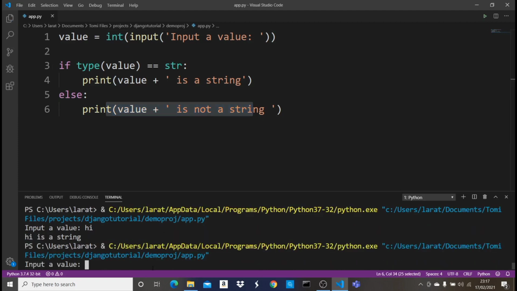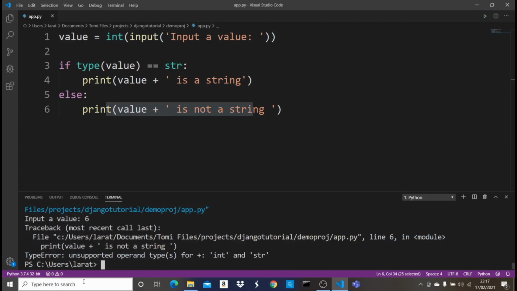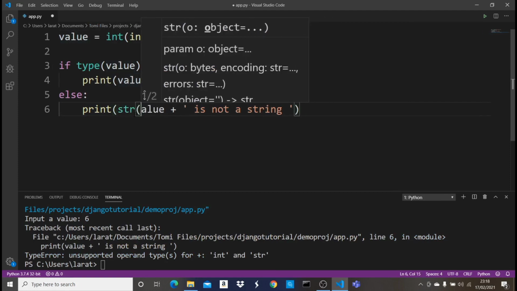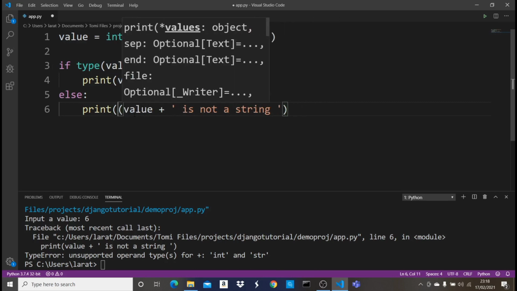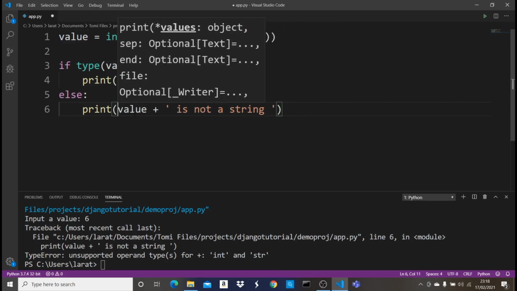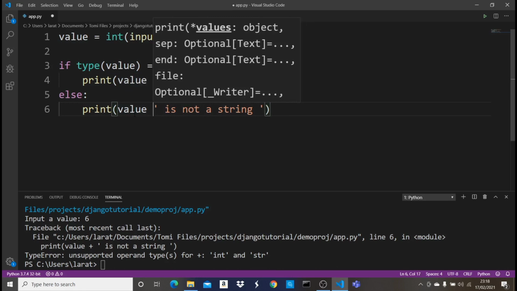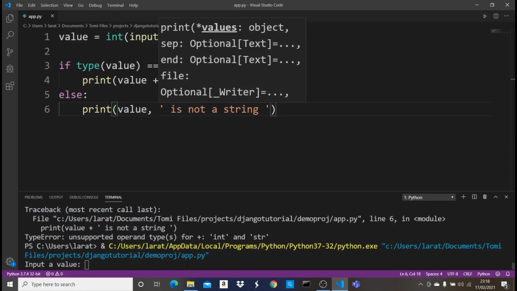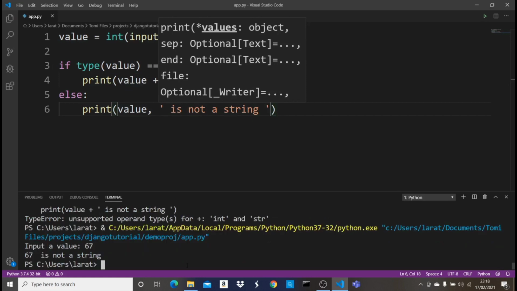So even let me put 6. Now it says cannot concatenate string, so that's simply because we have to convert this to string before concatenating. Or let me show you a better way to do it. Since we're just dealing with one value, instead of using plus here, I can just use a comma. So when I run this again and input an integer, it says 67 is not a string.